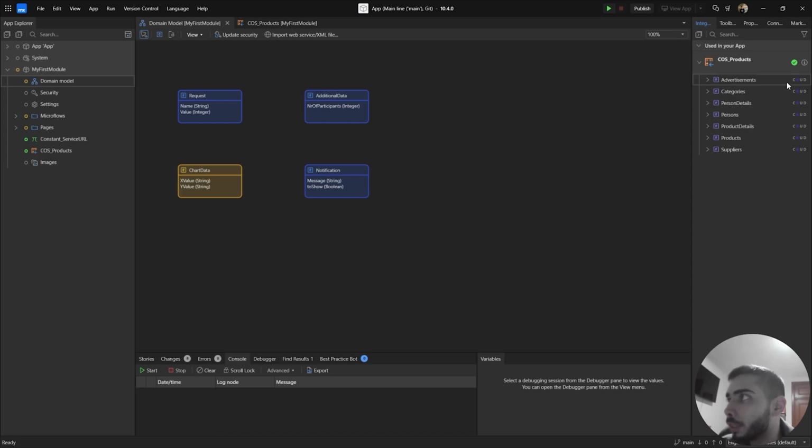You can also notice that you have the word CRUD here, and the only highlighted letter is the R, because you only have read-only access. So to actually consume this service, you can just drag and drop one of the entities to your domain model, and it will create automatically all the attributes and everything needed.